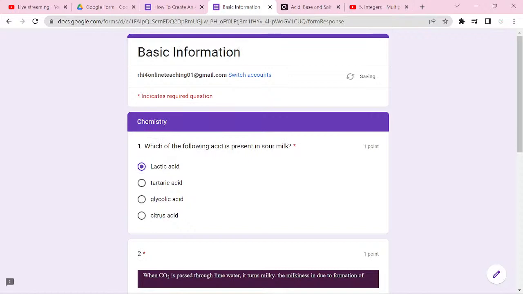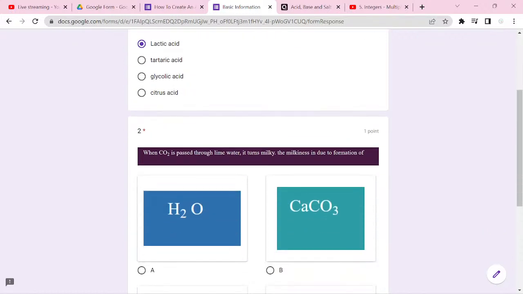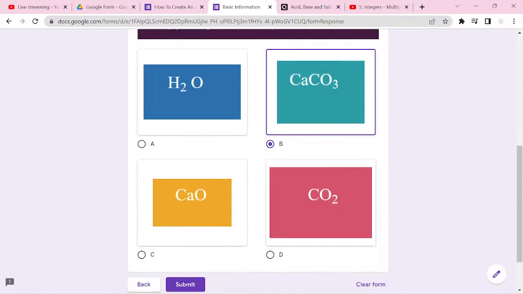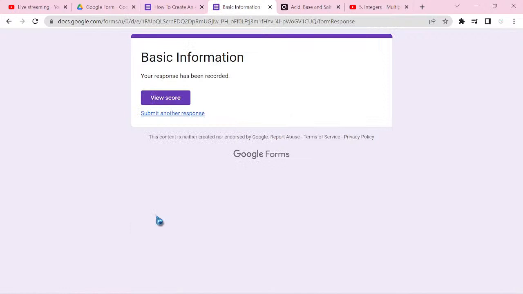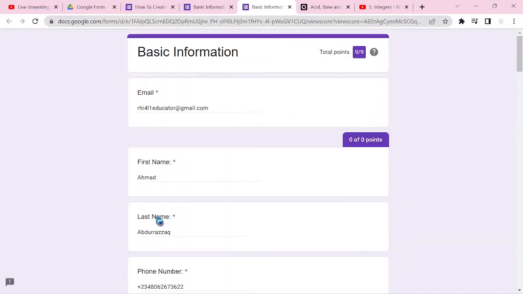So this one is lactic acid. And finally, calcium trioxocarbonate IV. Then that's the end of the section. You click on submit. Bravo! You see now, view your score. Then we have 9 out of 9. So I'm a genius.